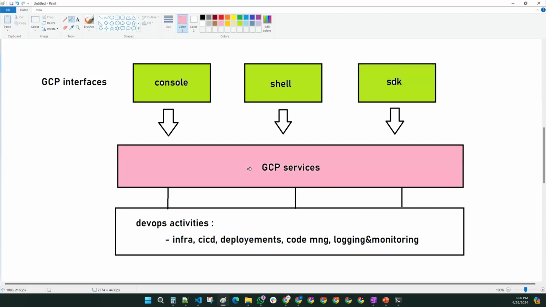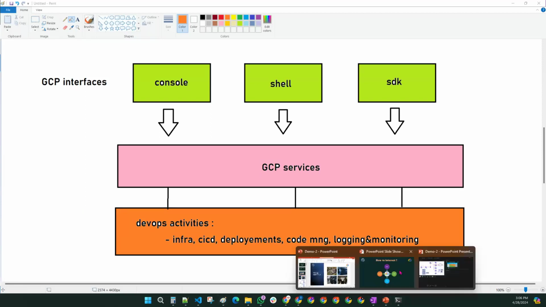Okay, so this is how we have console, Cloud Shell, and SDK, and we are interacting with the GCP services to do our DevOps activities. These are the DevOps activities that we want to do. For that, we have these GCP interfaces. Let me go to my slides.